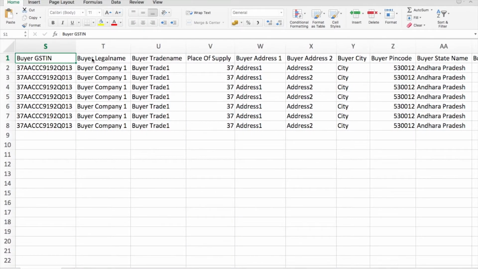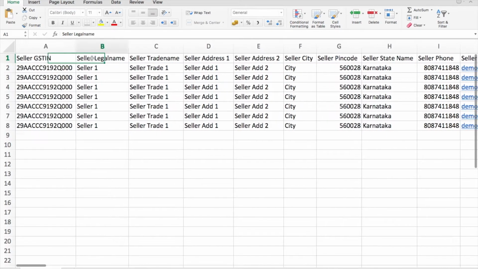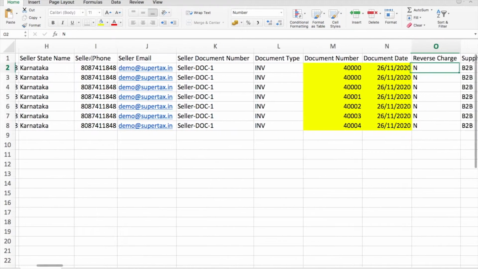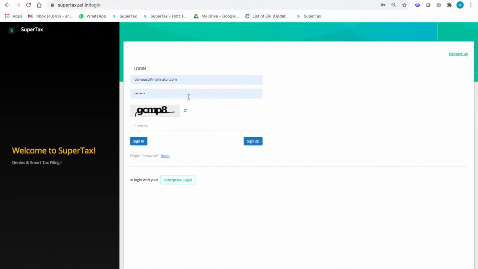This is an Excel file which contains data prescribed by government in its schema. This column is the invoice number column. Invoice number 40,000 has 3 line items and the other 4 invoices have 1 line item each. Now we will upload this file in our Supertax portal and process invoices there.